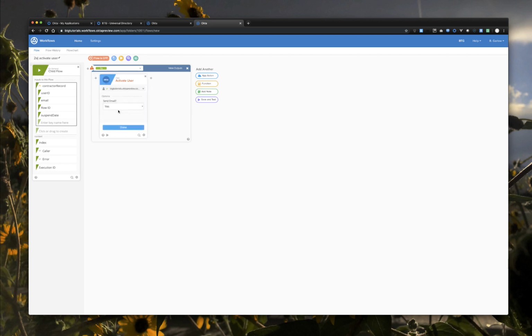And we do want to send an activation email to our user. Remember, when we created our user, we created them in staged status. So this is going to activate the user and send the activation email. And what we want to do here is just drag the user's user ID here. And that will activate the user. And if the try is true, or if the try doesn't fail, then it'll just continue along its way.